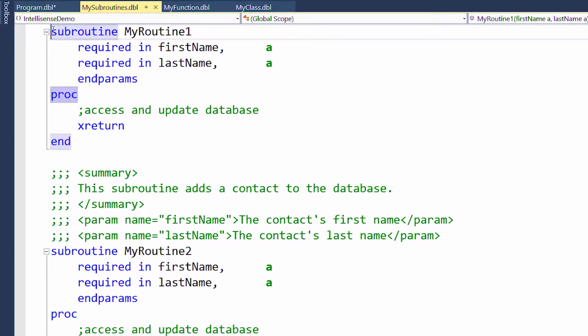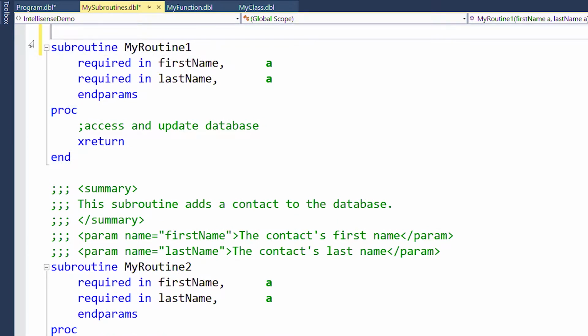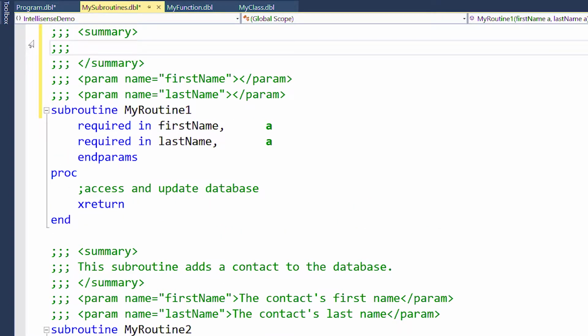We can add XML documentation comments right above MyRoutine 1 by typing 3 semicolons, followed by pressing the tab key. Then, between the two summary tags, we'll add the information we want to display when we start to type the routine.